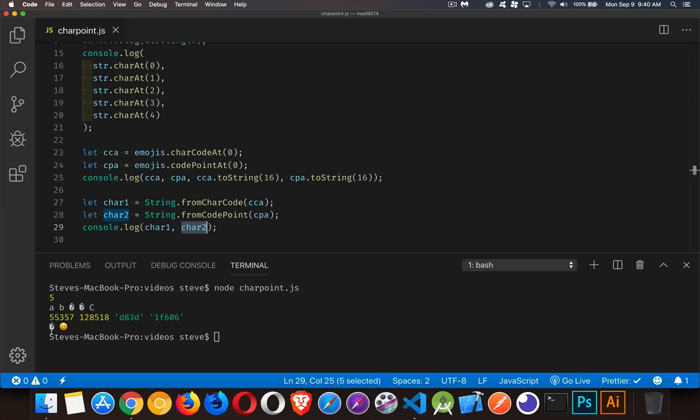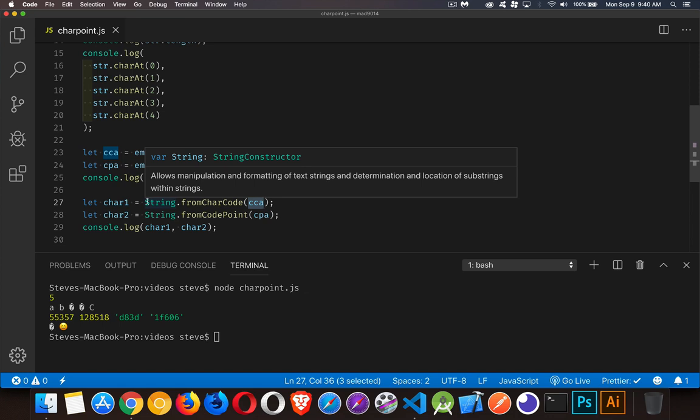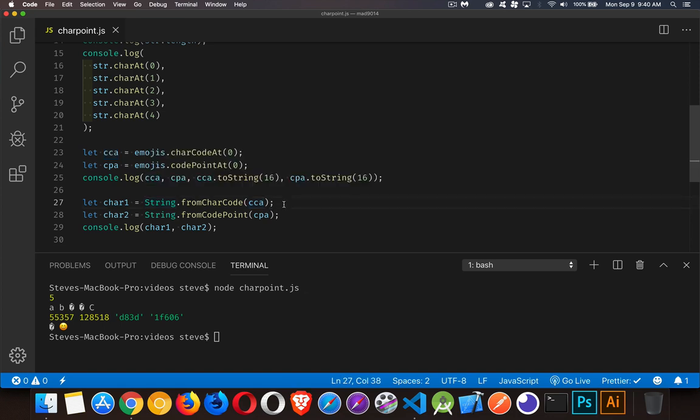The first one failed. We ran it. It looked like it worked. It gave us a number, 55,357. And then we tried to convert it back. And again, we've only got half of that emoji. So it's not going to work for us.